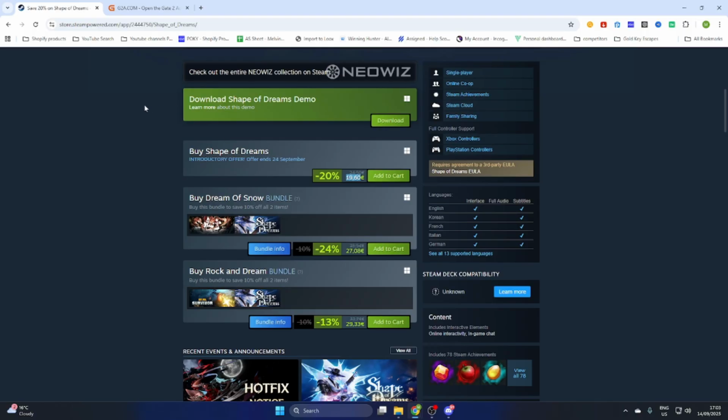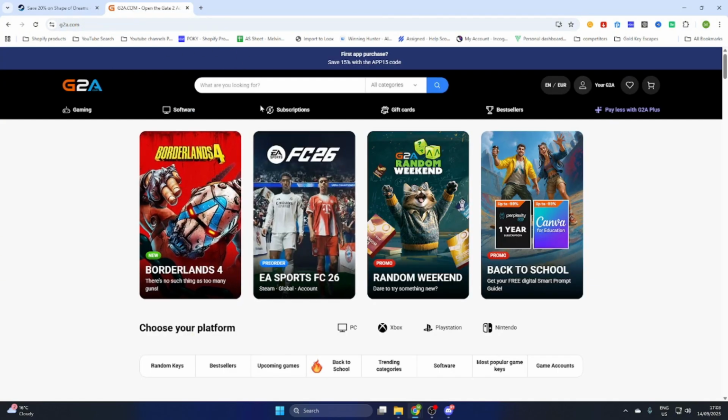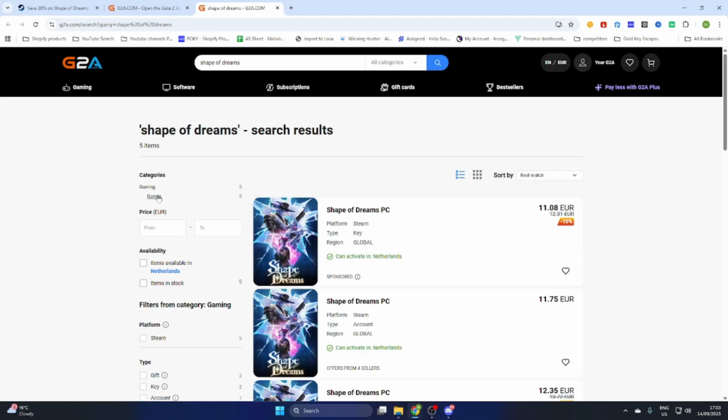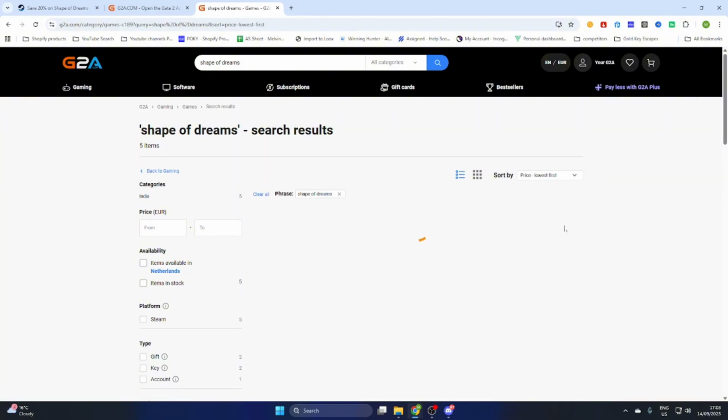What you can do is open the video description and click on the link where it says Find Game Here. Once you have done that, this page will be opened, and now we can search for the same game, Shape of Dreams. So search for the game, and after that we will select games on the left side and then sort by price lowest first.